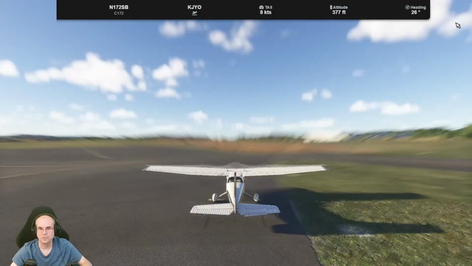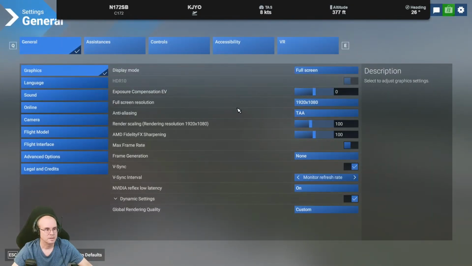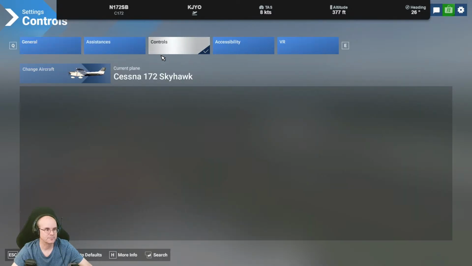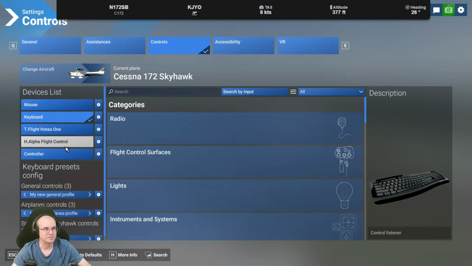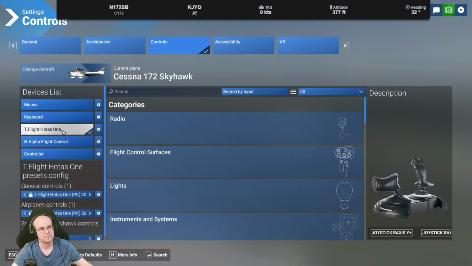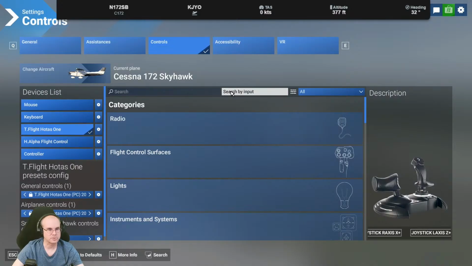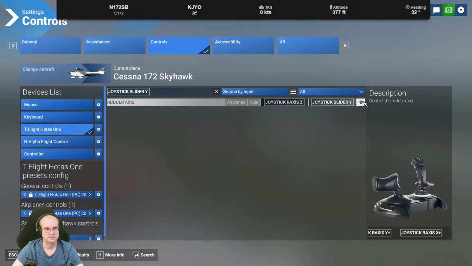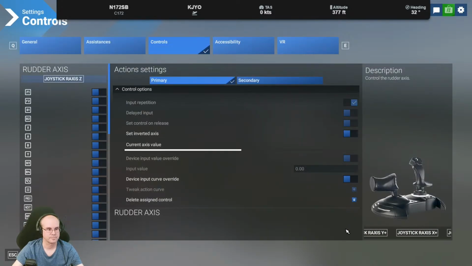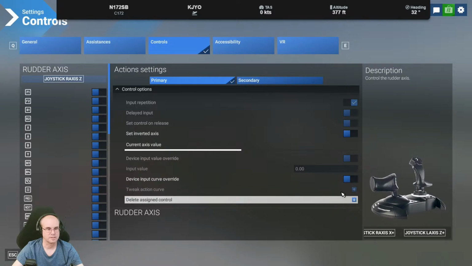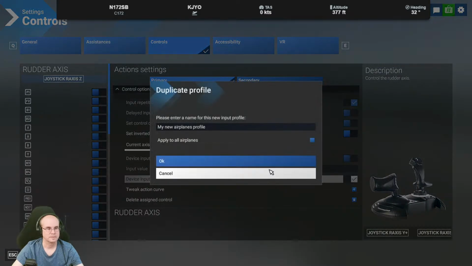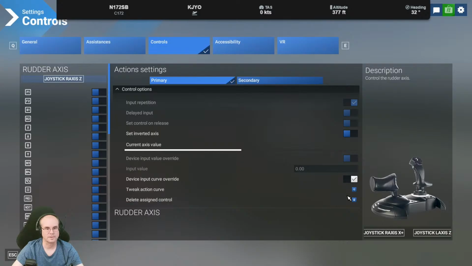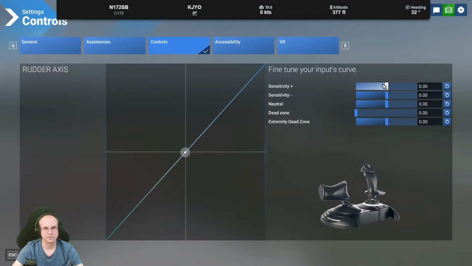All right, so then we're gonna go up to pause the game, our sim, and let's go to controls. Make sure we're on the Alpha Flight Control. I'm sorry, on the T-HOTUS, because that's where the pedals are connected. And then we're gonna do a search for input. There's my rudder axis. And of course, they got reset. So now I have to tweak the curve. There we go. I see the problem.